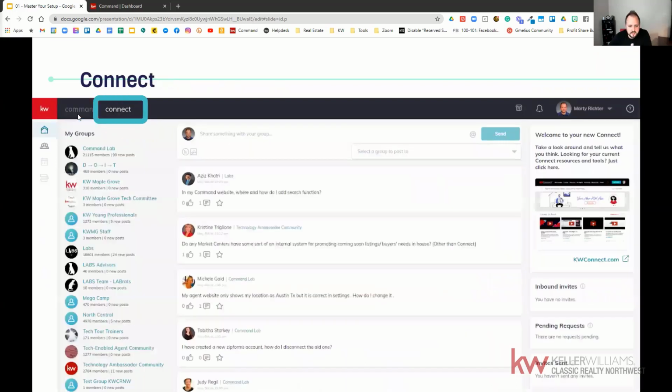However, the Connect tab is something that KW is still building out. We currently have KW Connect as a separate website, and they're working to bring that into Command piece by piece. So we'll see those features come more and more over the coming weeks as they continue to add. The end goal is to move Connect inside of here completely. So you have the Command tab and the Connect tab at the top there.